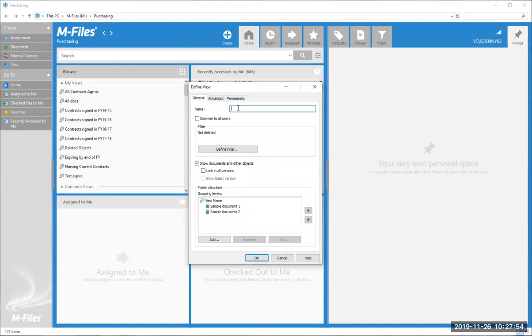In this example, we're going to be creating a view about CDWG. I want to find every document I can that mentions CDWG. I want to make it common to all users for strategic sourcing purposes. I'm going to leave this defaulted to show documents and other objects, and then go to Define Filter.